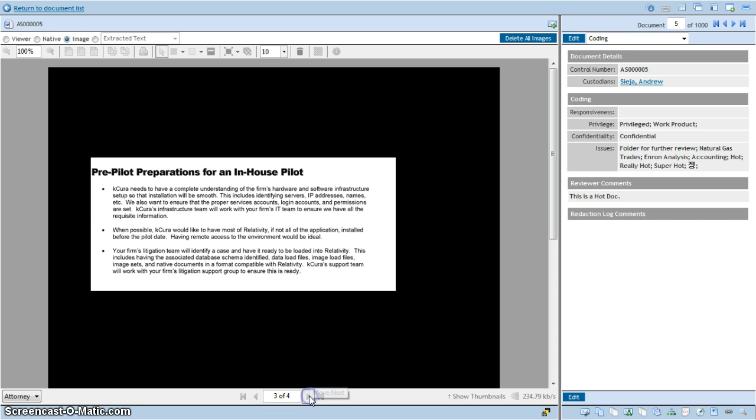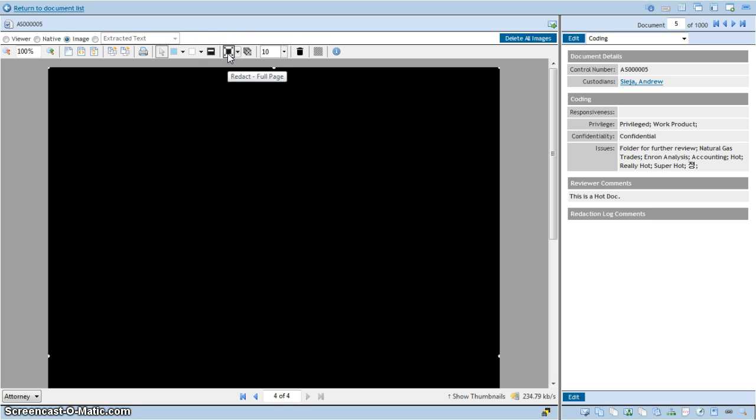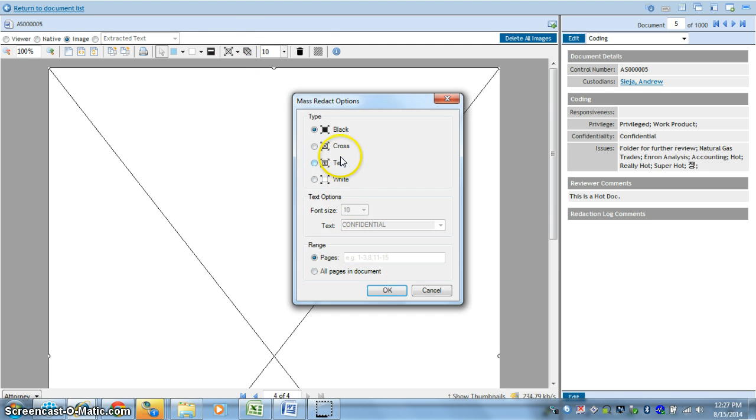Now let's go to the last page of the document. I think I'm going to redact this entire page. But you know what? I might want to print this later for production, and I don't think this is going to be very good for our toner. Let's go ahead and do the cross across the middle. And you know, while I'm thinking about it, I think I'm going to do redactions on pages 2 and 4. So let's do that right now.